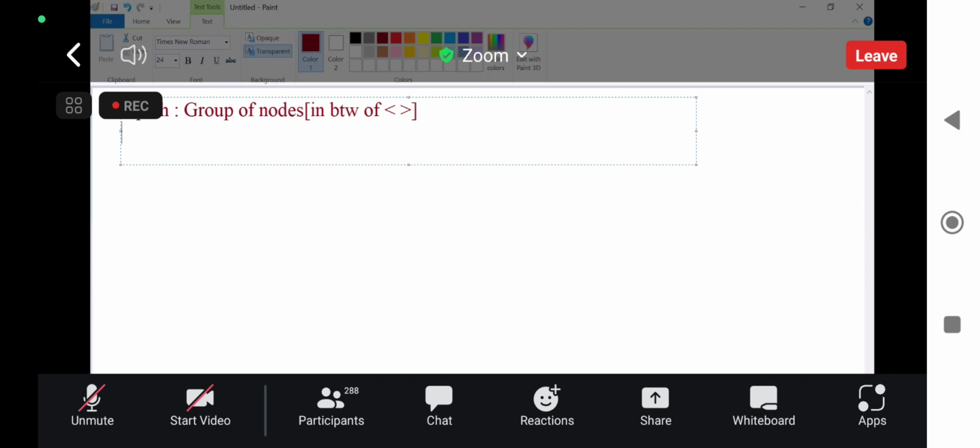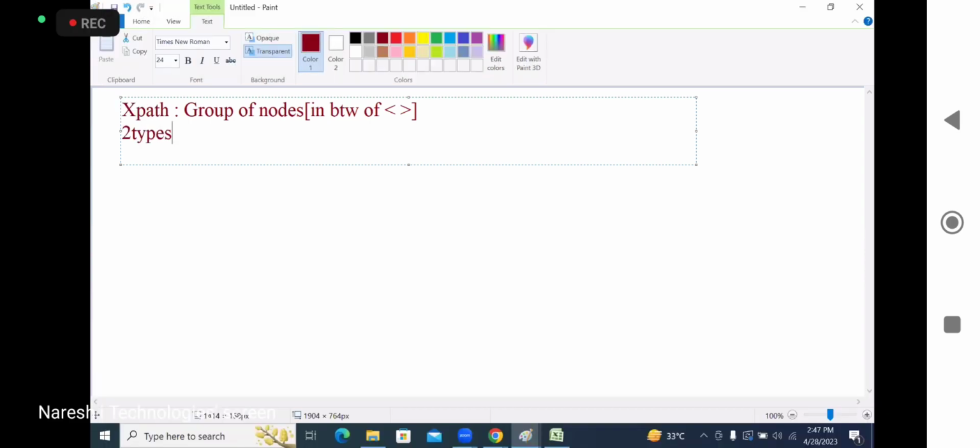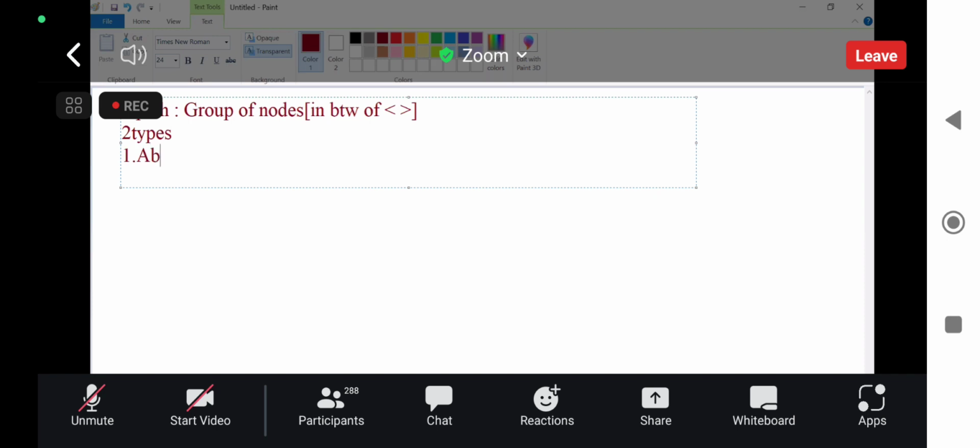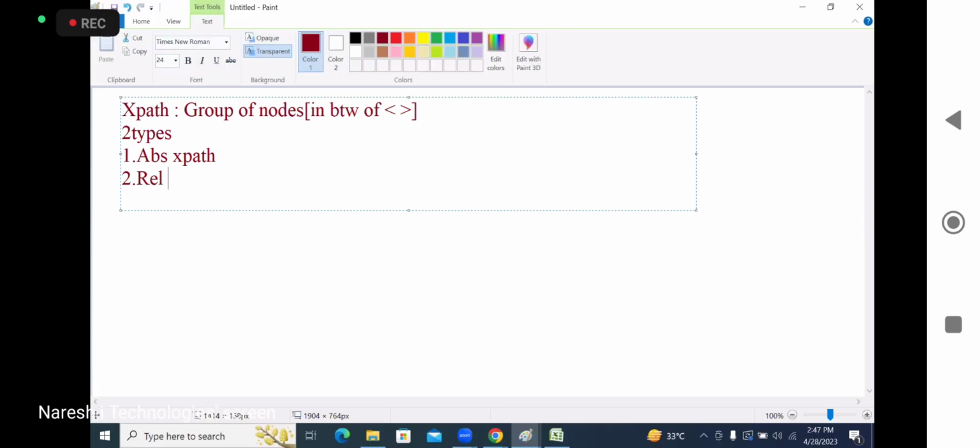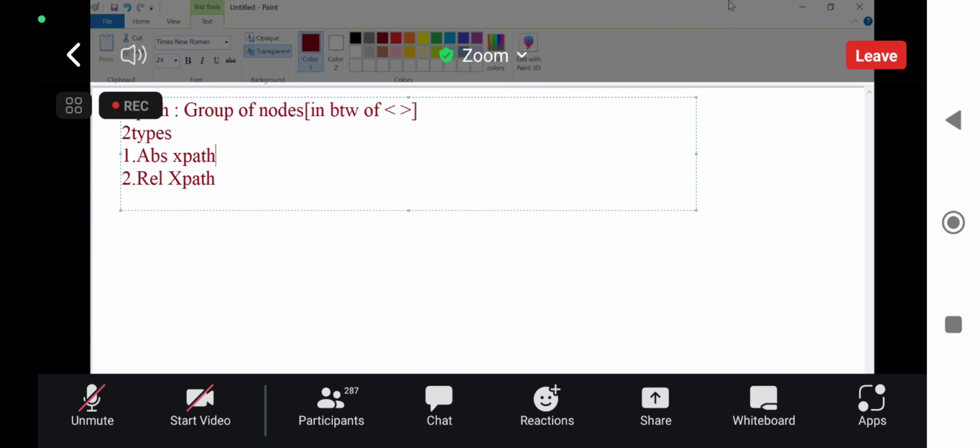Now this particular one comes with two types. In that, one we will be mentioning as absolute XPath, and another one we will be taking as relative XPath. So we are considering absolute XPath and relative XPath.